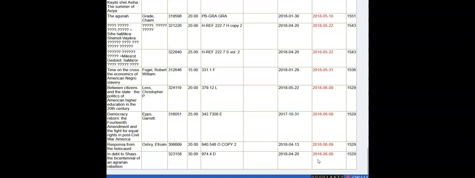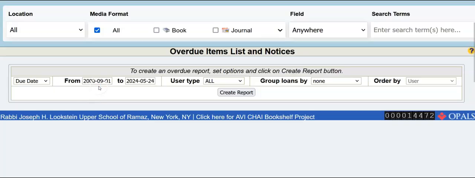So if you'd like a cutoff date, perhaps you don't want to mark lost items that are only overdue in the last 6 months, maybe even 12 months, then you can change the to date. Let me show you that. Keeping the same year, September 1st, 2000, for the from date.